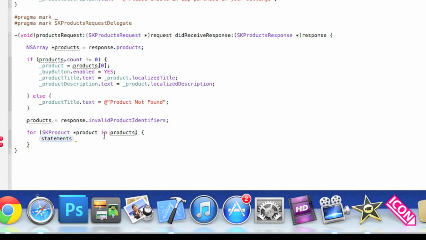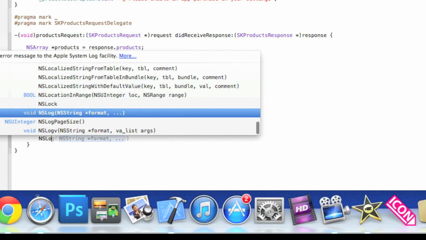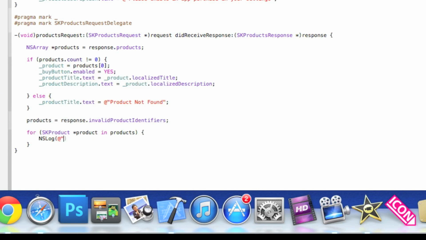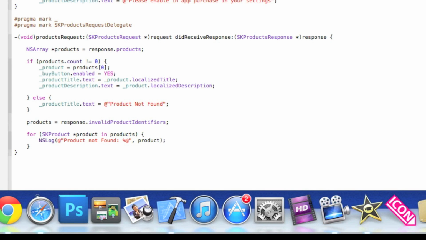So basically, if SKProduct in products, in the brackets in the statements here, we're simply going to NSLog for our information, product not found kind of thing. So we do NSLog and a string @ quotation mark product not found. After the found there, we do a colon, quotation mark percentage sign @, sorry. So this will simply display after there we do a comma, product. So this will display what kind of error is causing the product not to be found in our NSLog, just so we can see on our side, so if there are any problems we can fix it.